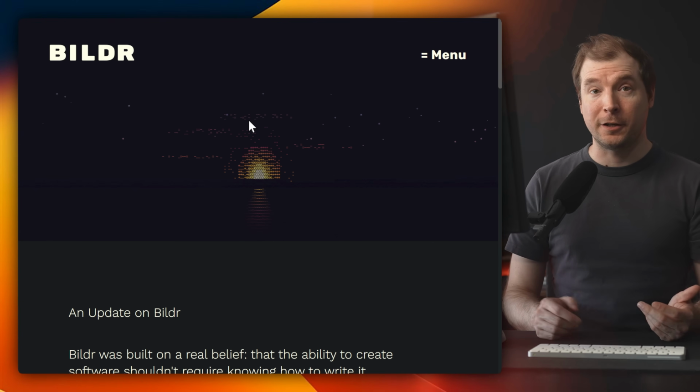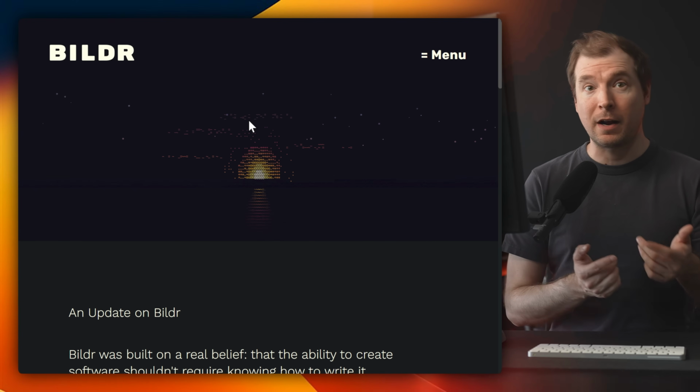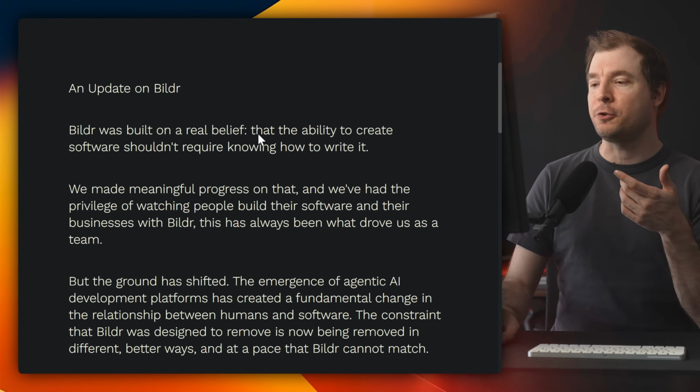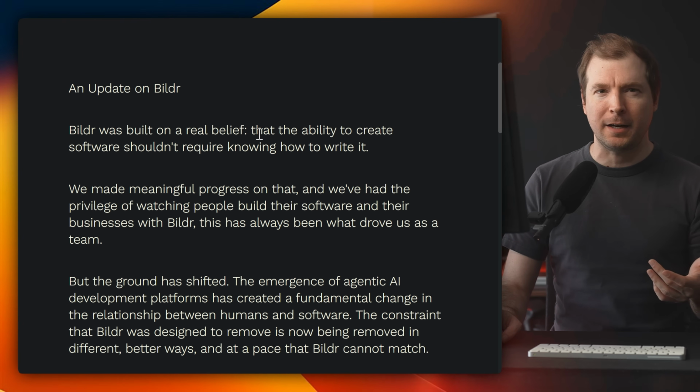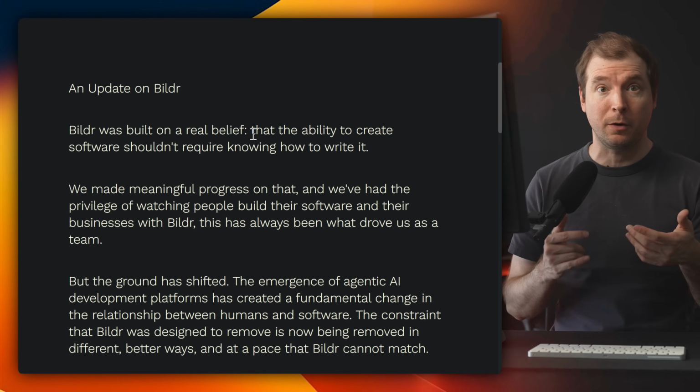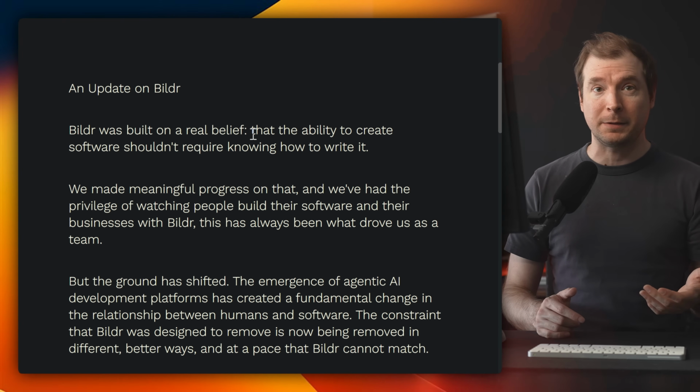The next tool I was going to show you was Bildr, something I covered last year. But unfortunately, due to the rise of AI, they're shutting down because they just can't keep pace with all the changes and how many new startups are starting.